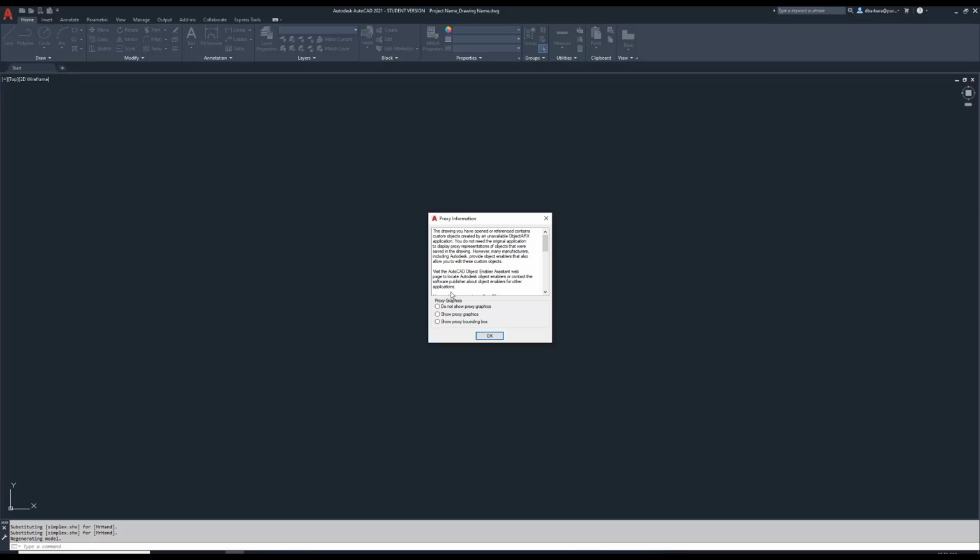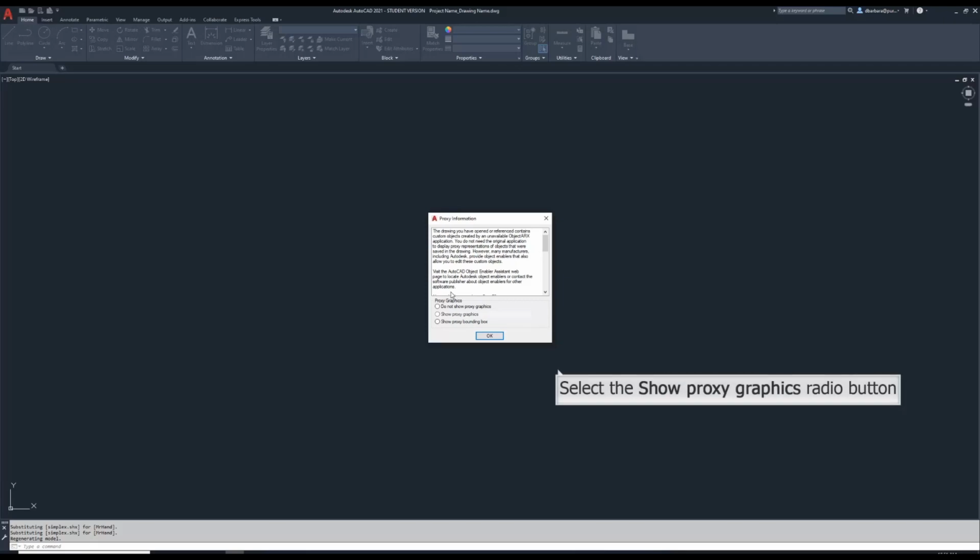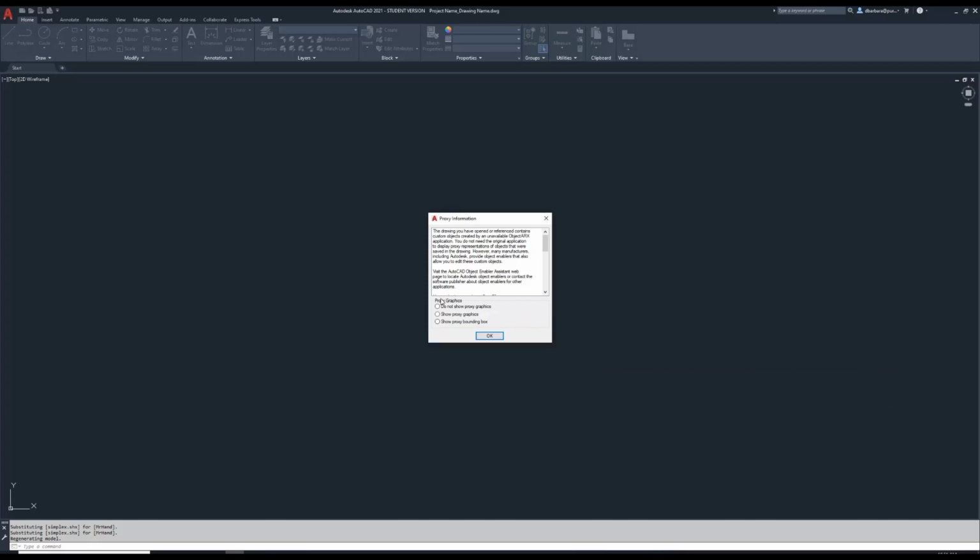The next thing to come up will be about proxy graphics. Proxy graphics are visual representations, substitutions of what is actually there. There's no point in showing an entire object if we only need a rough blurry version as reference. So in this case, we're going to say show proxy graphics in order to speed up our processing and say OK.